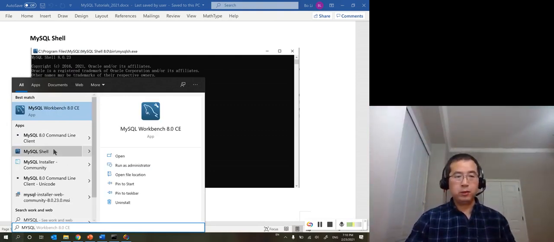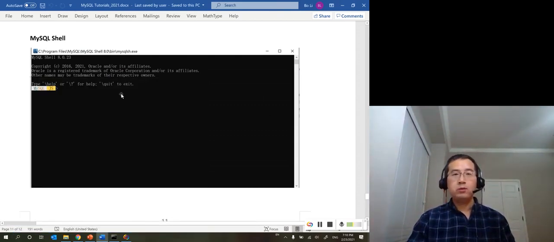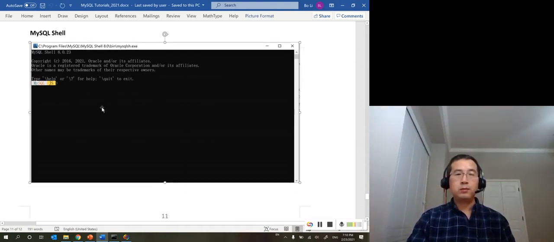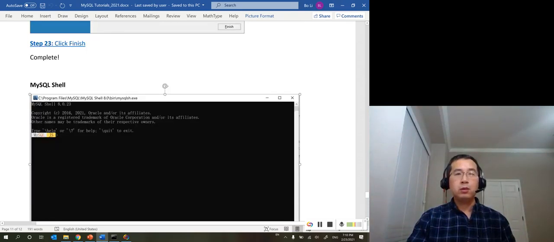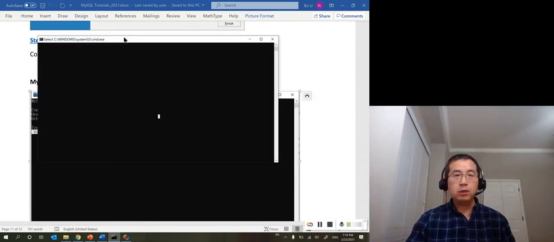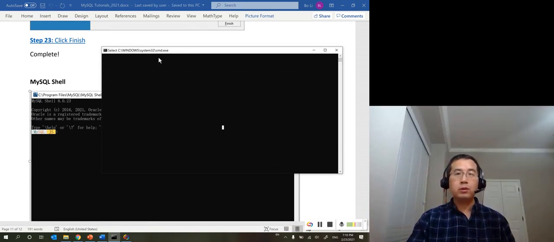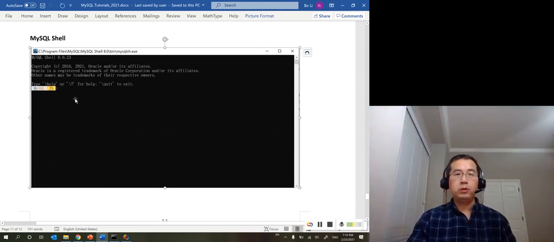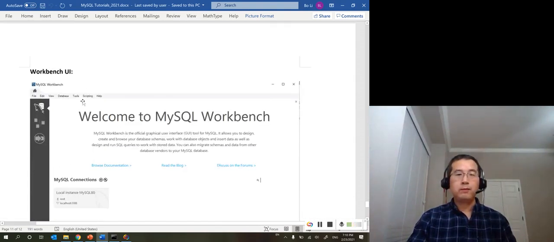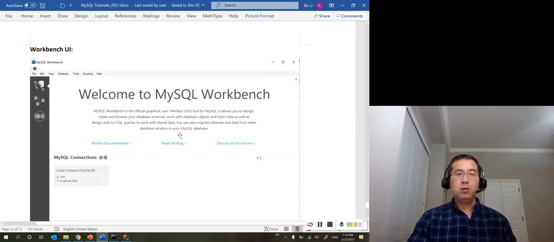You can find that we have Workbench, command line, and shell. These are the three important things we want to mention. You click them. For example, in the shell, you can just input the commands. There is also the other one I didn't show here, this one. This one is the command window, but with the shell we are using MySQL directly. And the Workbench is the important one.